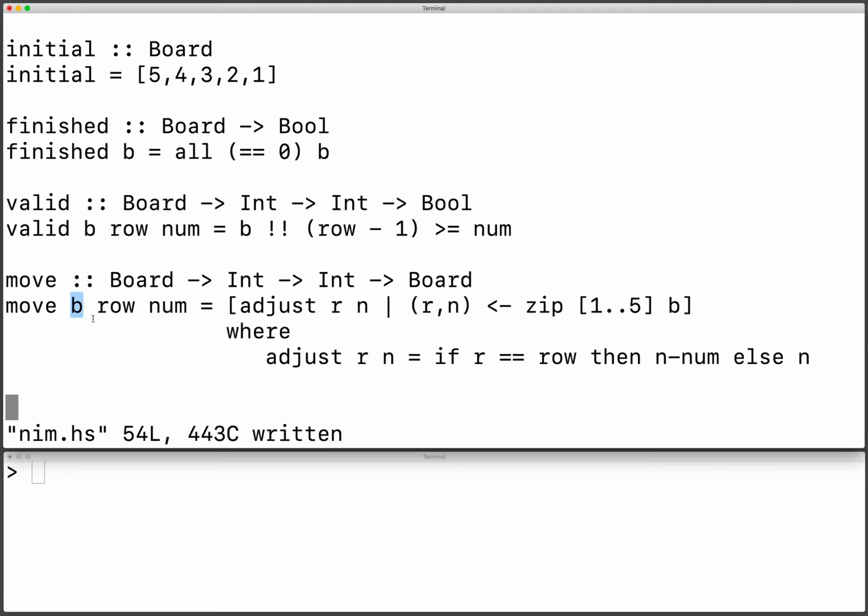So we're taking a board B. This is the row number. This is how many stars we wish to remove. And then we're building a new board by using a list comprehension. What the list comprehension is doing, first of all, is zipping the row numbers with the board entries. We have the list 1 to 5 here, and we're going to zip it with the board. Remember, what zip does is pair up the corresponding elements. So we'll pair up 1 with the first element of B, 2 with the second element of B, 3 with the third element of B, and so on.